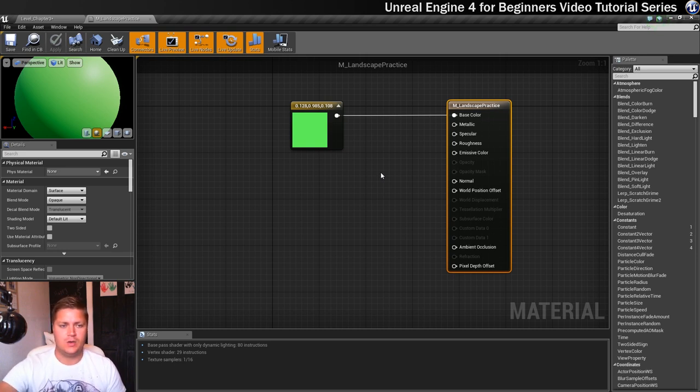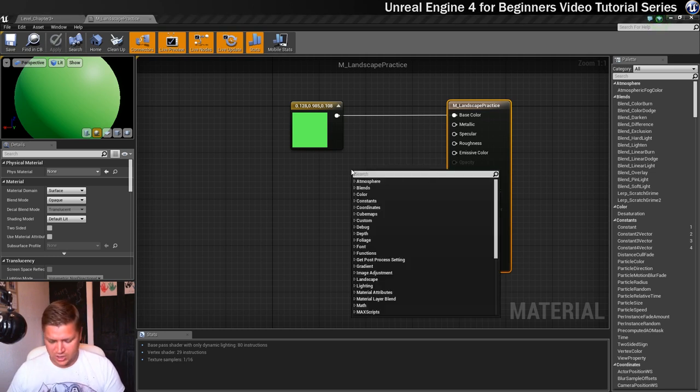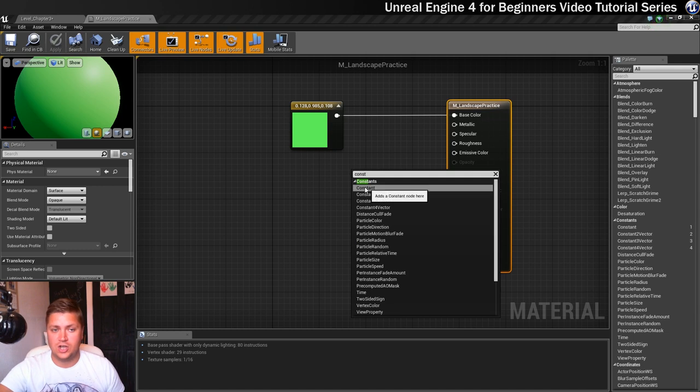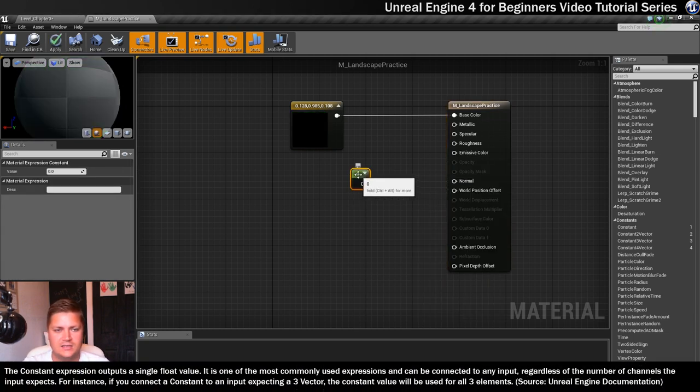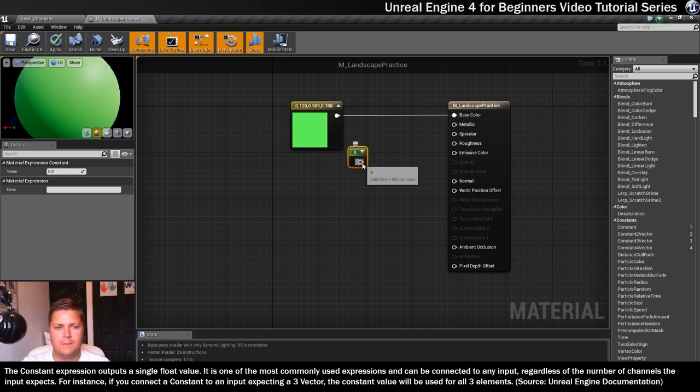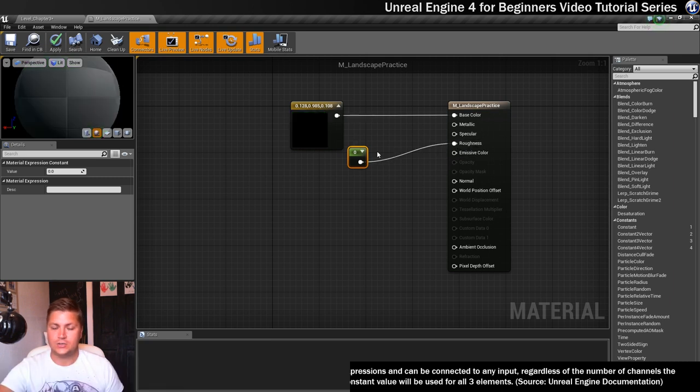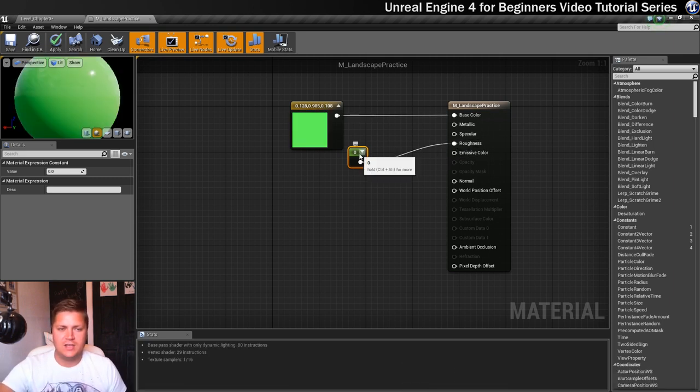This time what we'll do is right click somewhere in the graph here. I'm going to start typing const, and the one we're looking for is called constant. So I'll click that. There it is. And then I think I'll just place that here. I'm going to plug that straight into the roughness. So that's already connected up now, but we need to give it a value. As it stands, it's set to 0, which means that the material will be exactly the same as it was before we did this.